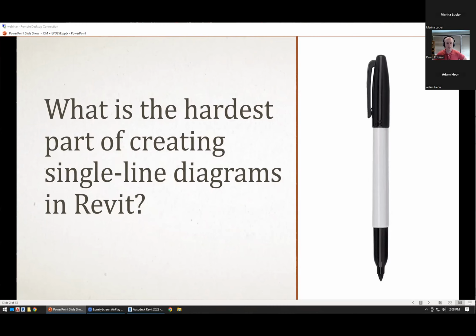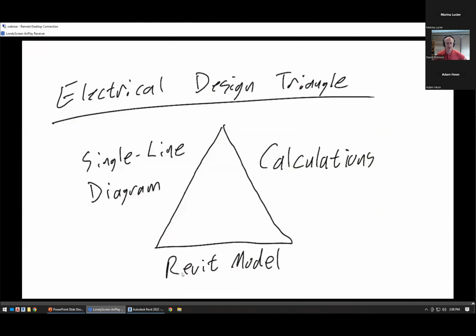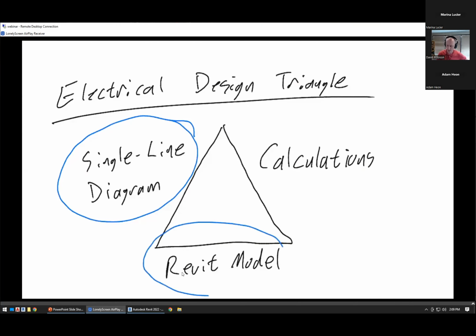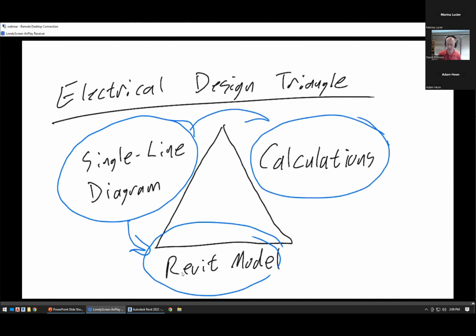All right, so going back to my iPad here, that's where we've got this single line diagram. And we've got all of these problems where we're trying to link this, even getting it into Revit when you're working in AutoCAD. You make a change in the single line diagram and you have to push that change into your Revit model. You resize a panel in your single line, that's just some text, and then you have to go to the Revit model and resize it there. And that also has implications in the calculations. You resize a panel, you need to update your calculations.